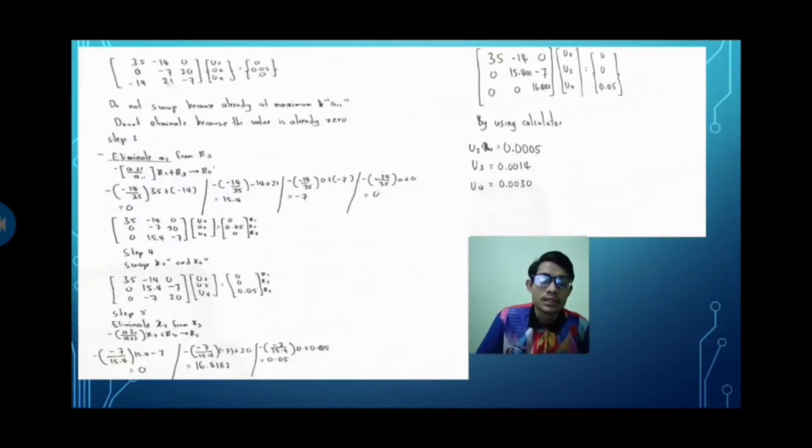By using the calculator with radian mode, I got the answer 0.0005 for U2, U3 equal to 0.0014, and for the U4 equal to 0.0030. Okay, and the answer is the same as the calculation using MATLAB. Okay, that's all for me. Thank you.